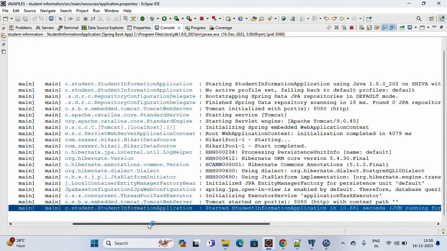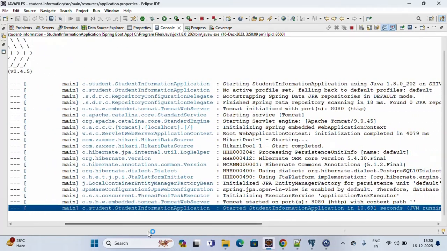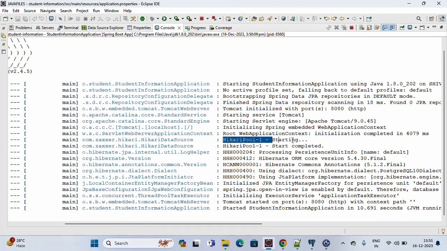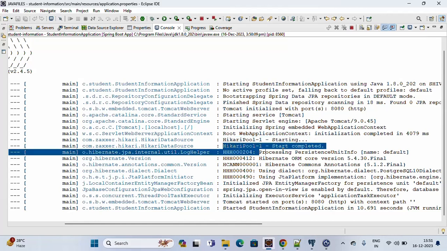Sir, I have a doubt here. How can I say this application is running and connected to the database server? Guys, you can see here Hikari database. This is the database connection. It is able to start and it is able to complete. That means it is connecting to the database.